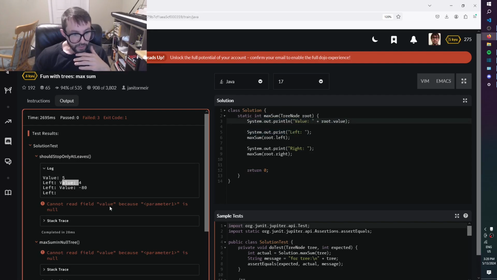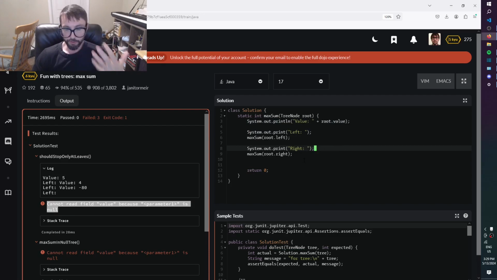And then something goes wrong because it says cannot read field value because parameter is null. And so we run into our first problem, which is that if tree node is null, then we can't say dot value or dot left or dot right on it. It doesn't have a value, left, or right. It's not even really a tree node. It's just the value null.